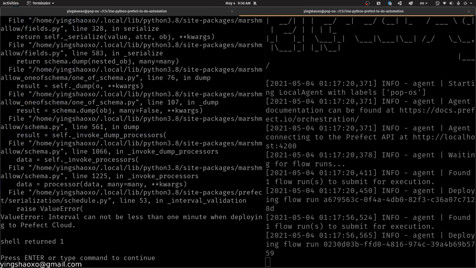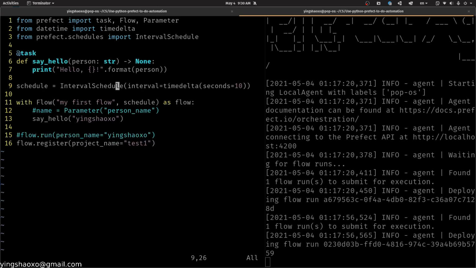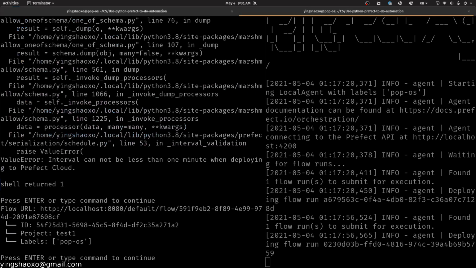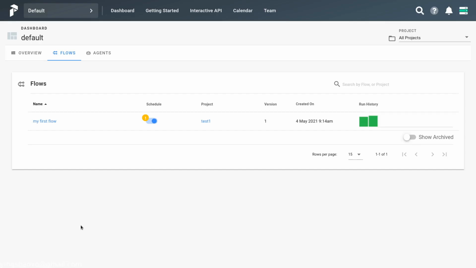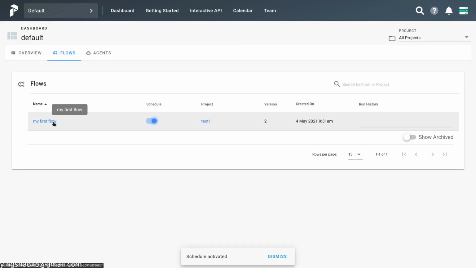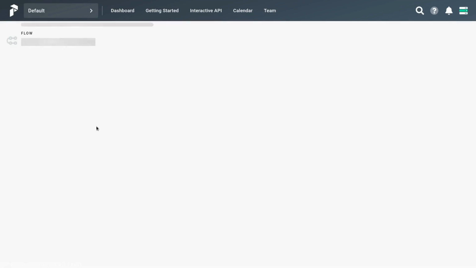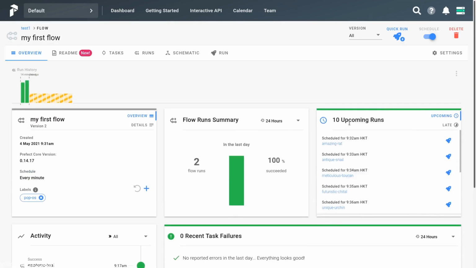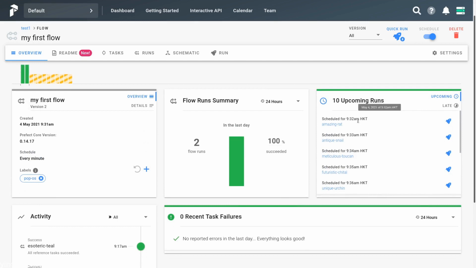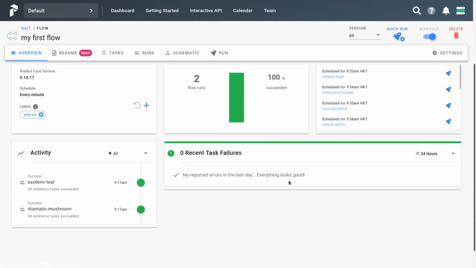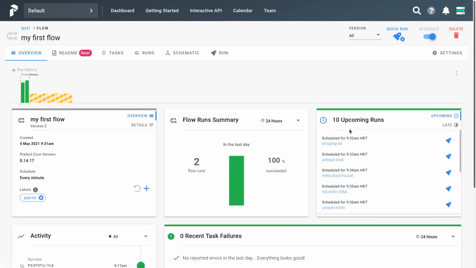We get an error: intervals cannot be less than 1 minute when deploying to Prefect Cloud. Cannot be less than 1 minute. Strange. Then how about we just set it to 1 and we register it. Now we go to our backend. If we turn off this schedule and turn it on again, it runs without any problems, no error. And it says 10 upcoming runs for every 1 minute. So that's great. So it's kind of automation, I guess.